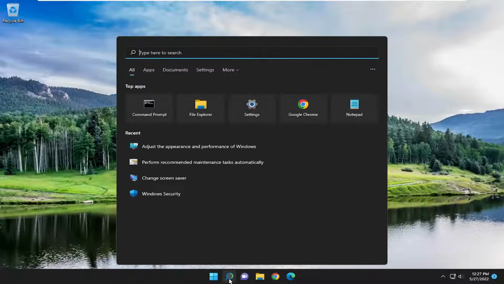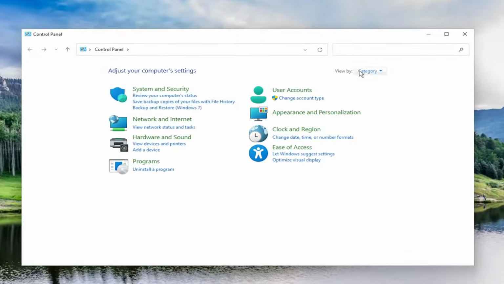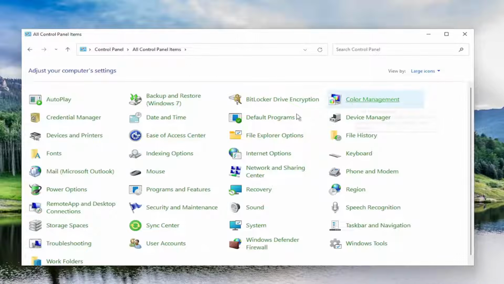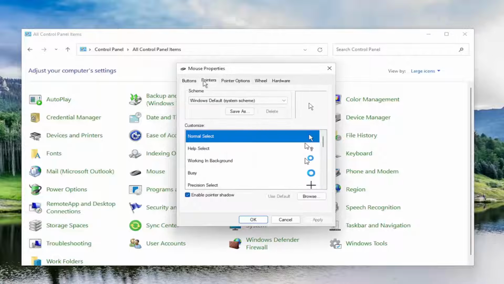So we're going to start off by opening up the search menu, type in Control Panel. Best match, come back with Control Panel. Go ahead and open that up. Set your view by to large icons, and then you'll select Mouse. And now select the Pointers tab.